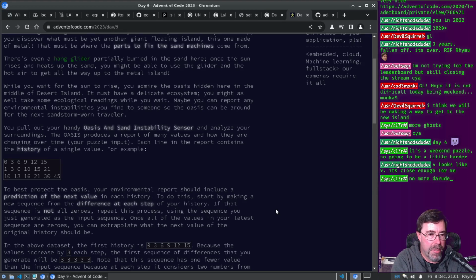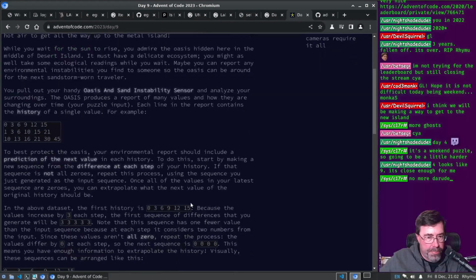You know what I think it's going to be? Part 1 is going to be increasing linearly, and part 2 is going to be either decreasing like a parabola, or it's gonna throw us off, right? Start by making a new sequence from the difference at each step of your history. If that sequence is not all zeros, repeat this process using the sequence you just generated as the input sequence. Ugh. Difference at each step. Let's see how they do that. Because the value increases by 3 each step, the first sequence of differences that it will generate is 3, 3. So yeah, it's in between.